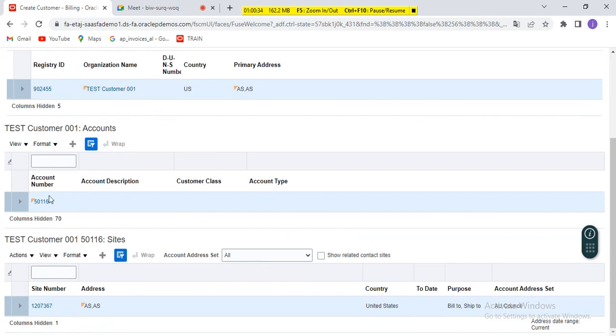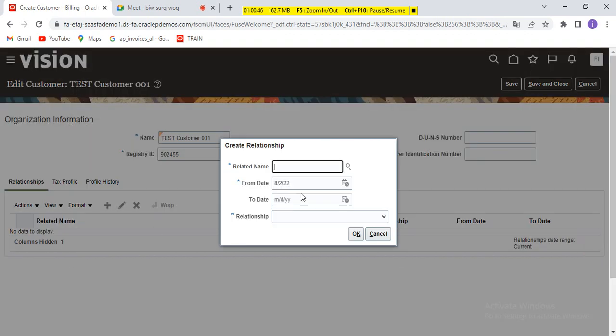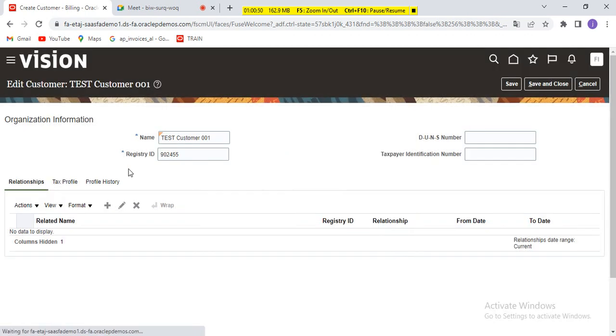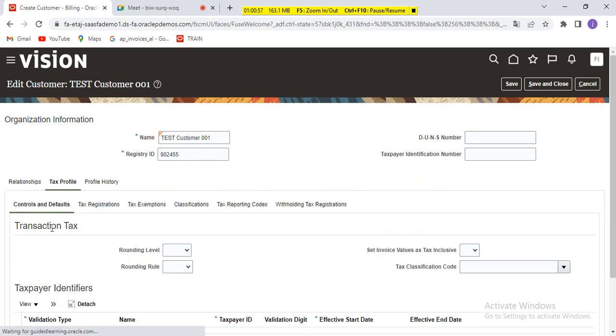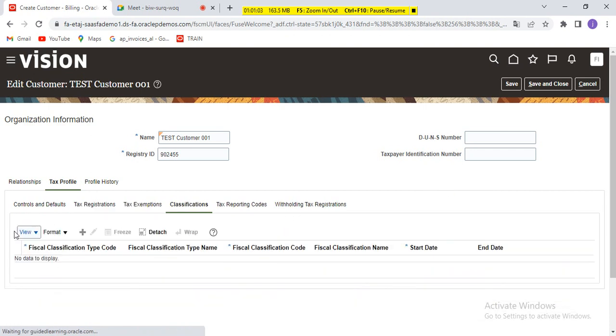Okay. Now let me go at header level. What all options can we give? Relationship. If you want to add any other customer related to this customer, you can add your related customer over here. And tax profile. This is very important. The same options you will see, whatever we have seen in supplier: controls, tax registrations, tax exemptions, classification codes, any withholding taxes applicable, same options. When going to taxation, we will understand this one.